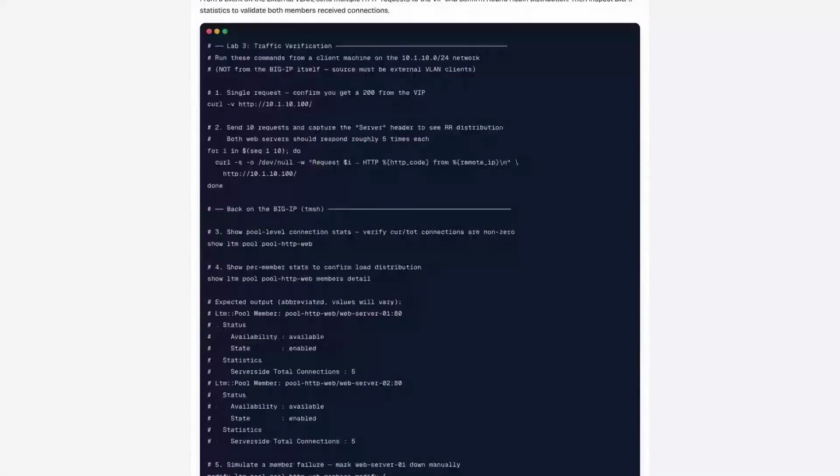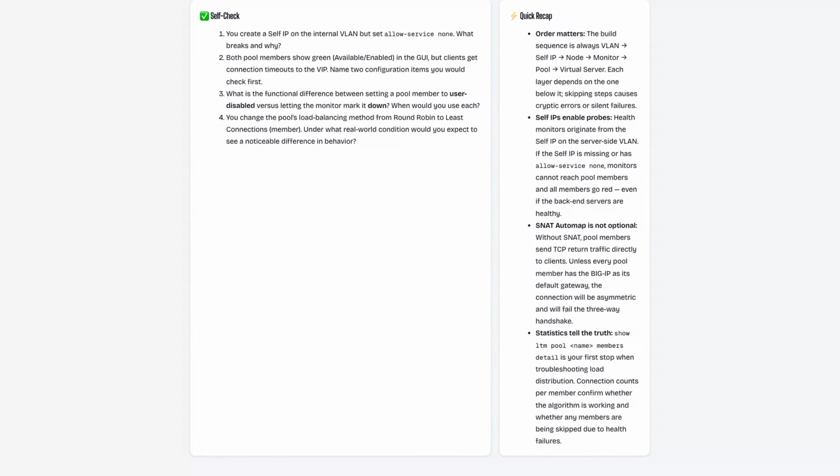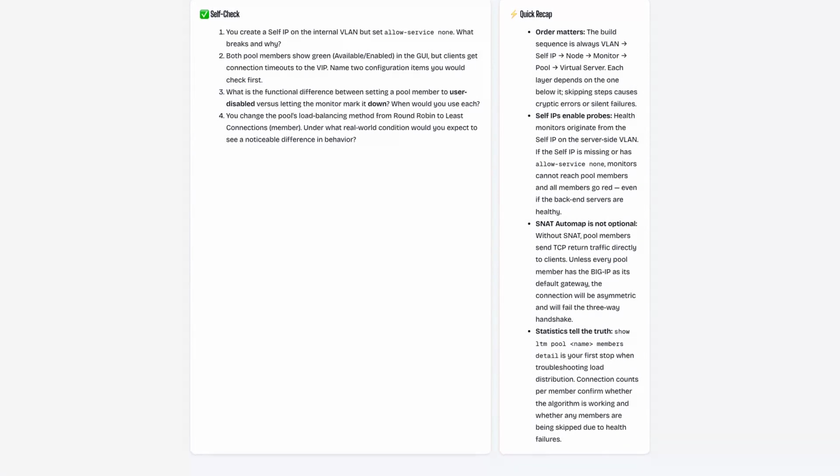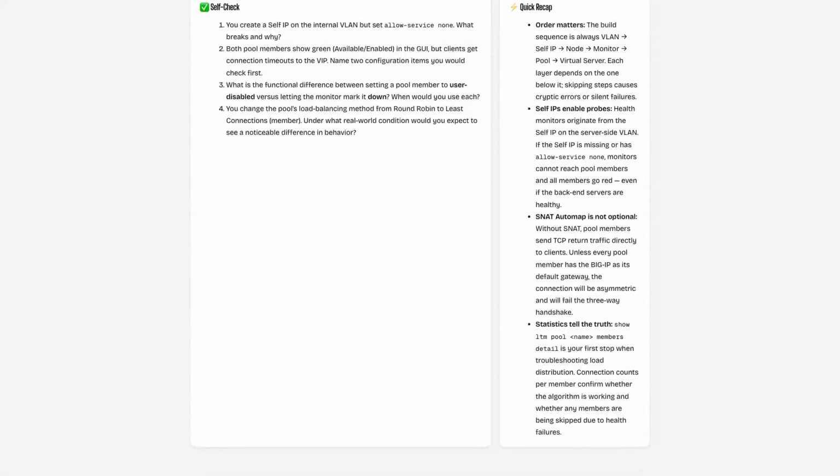And that's a complete load balancer, built from nothing in one sitting. There are self-check questions on the lesson page worth sitting with. SNAT automap especially, since understanding why pool members need it is what separates it works from actually knowing why. Take a minute with those.